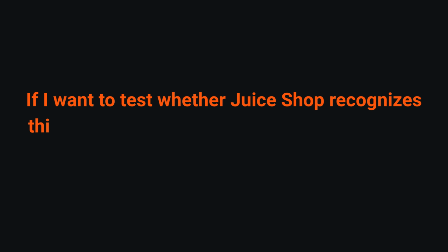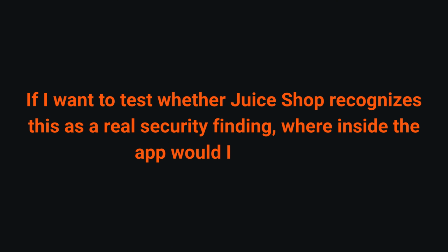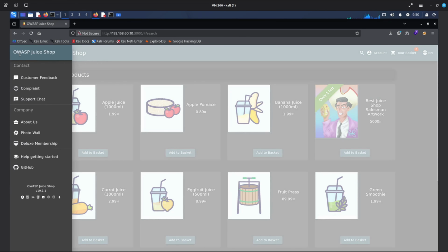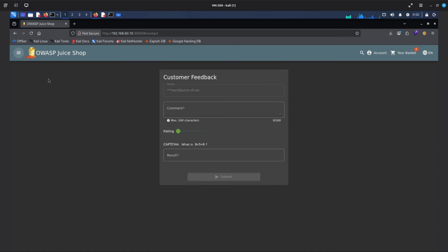But finding the suspicious library is only the first half. The next question was, if I wanted to test whether JuiceShop recognizes this as a real security finding, where inside the app would I report it? And the most obvious place is the shop's own feedback form. So JuiceShop already gives us a public place where users can send comments directly to the shop. So once I had a concrete library finding, the next logical step was to report it there. So I went to the side menu, clicked on customer feedback, inserted the library with its version as a comment, then I solved the CAPTCHA, selected a rating and submitted it.